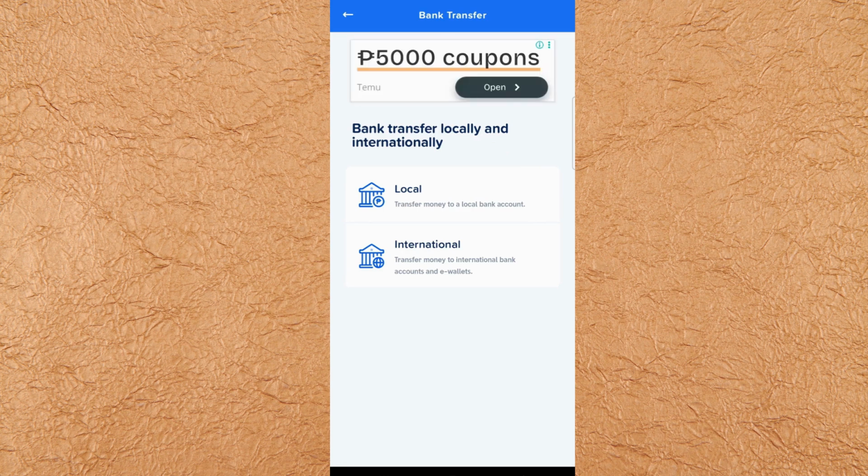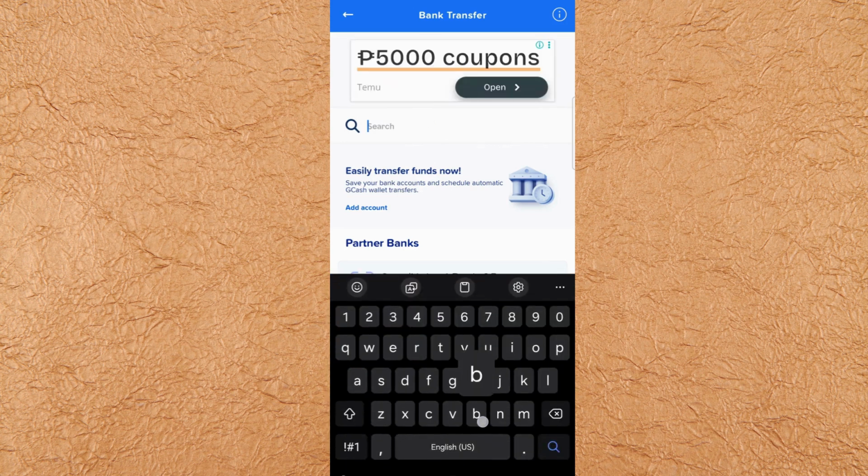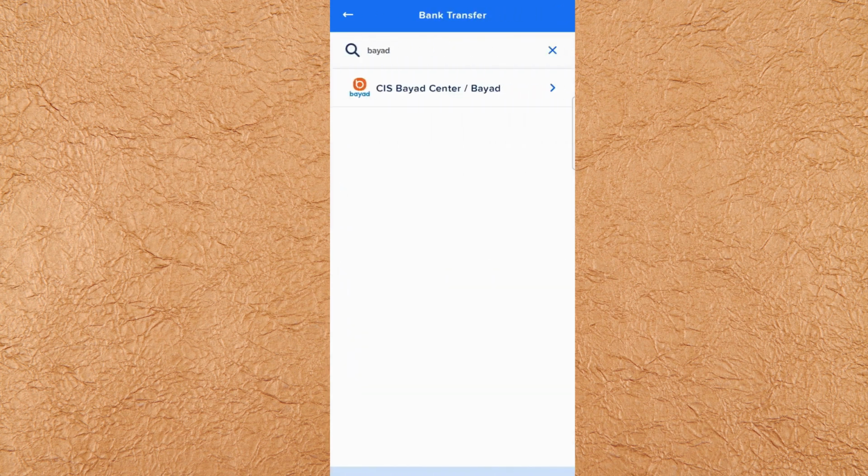Inside transfer, use the search bar and type Bayad Center. Select the matching option that appears. This route adds funds to your Bayad account. It doesn't pay a bill directly from GCash. That's by design, because Bayad will handle the bill payment once the money arrives.